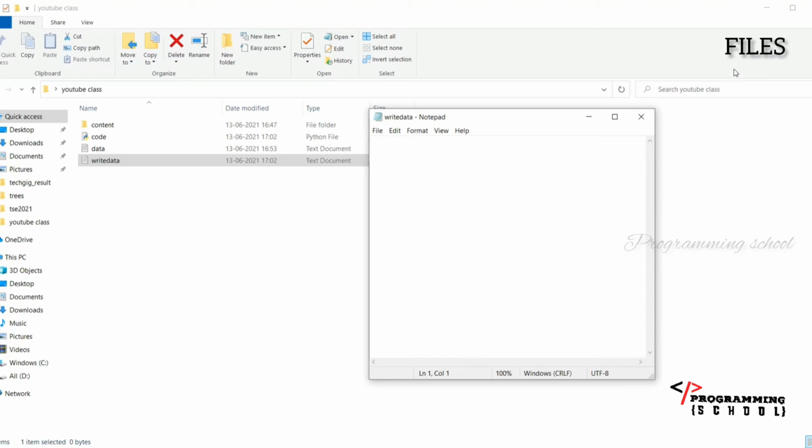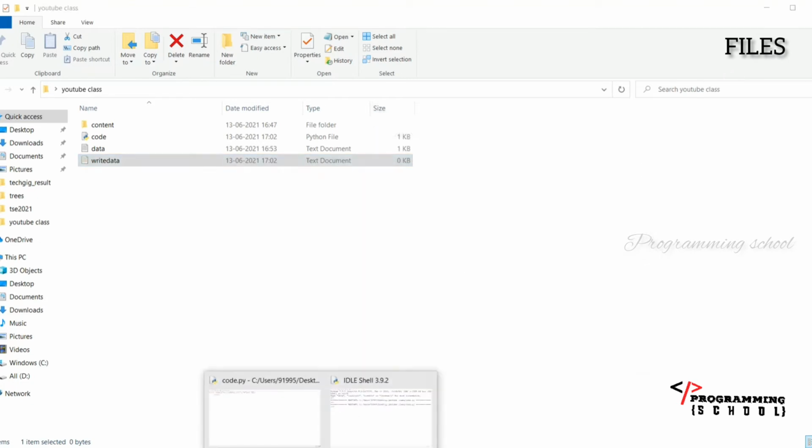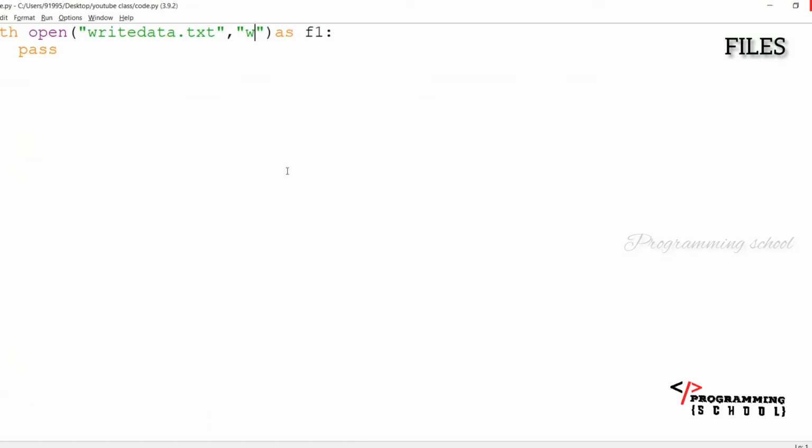That means whenever we open a file with W mode, if the file is not there, it is going to create a new file. If the file is already there, it is going to delete the old file and create a new file. When you are writing a file, if the file is not there, it is going to create a new file.